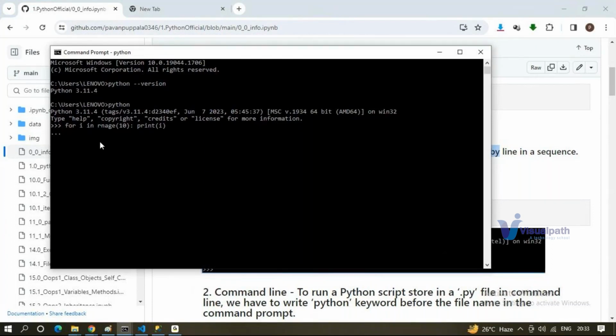But we can execute only simple programs, not complex programs. Range of 0 to 10: values we will get from 0 to 9. Range of 0 to 9, or print hello.